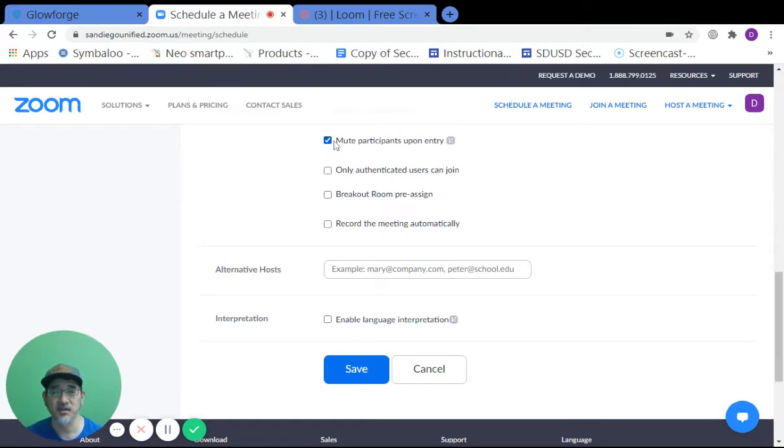Mute participants upon entry. Definitely going to leave that clicked on. My plan is to just go with the kids that I'd like them to stay muted. But if they have something to say, they can just hold down the space bar on their keyboard and then talk. And that way the space bar is like a toggle for their microphone.